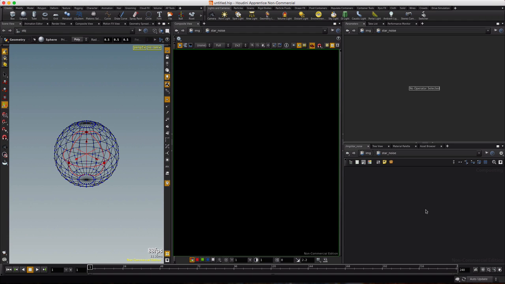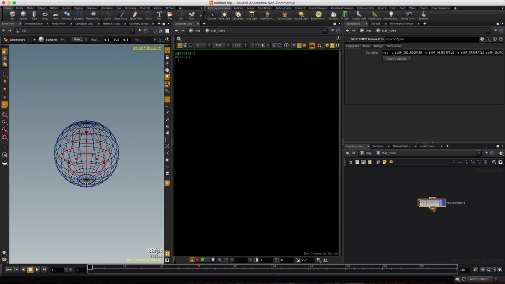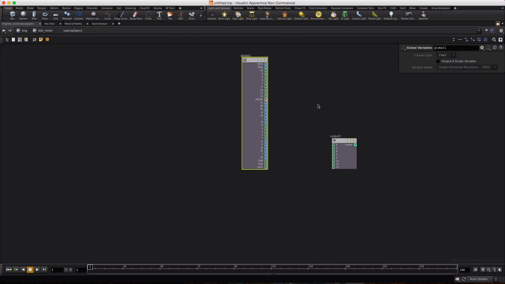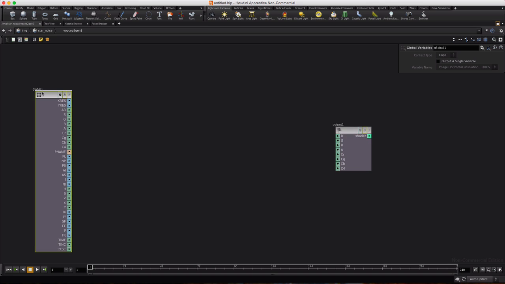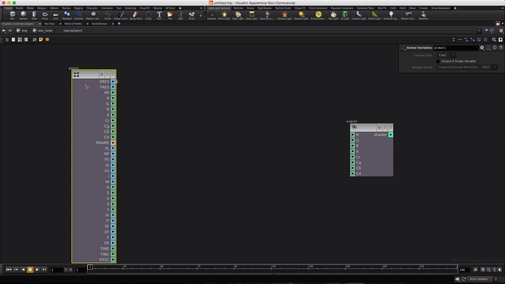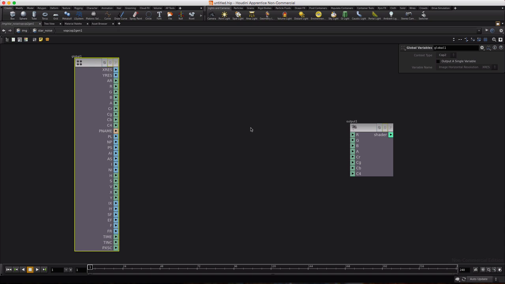Move my mouse over into this network and type tab gen, and we'll use a VOP COP 2 Generator. We'll right click and type null, and we'll rename it to out image. Let's go ahead and dive inside the VOP COP. We'll make it full screen and zoom in just a little so you guys can see this a bit better. Nothing fancy going on here. We're just going to use two nodes.